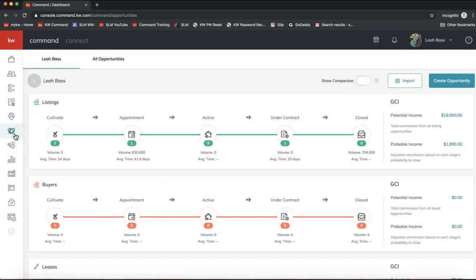All right, so go ahead and click on this handshake icon. If you have not been in the opportunities section before, just to briefly overview what this section does, this is going to be a visual sales pipeline for you. So this will allow you to see where your contacts are in the sales pipeline.